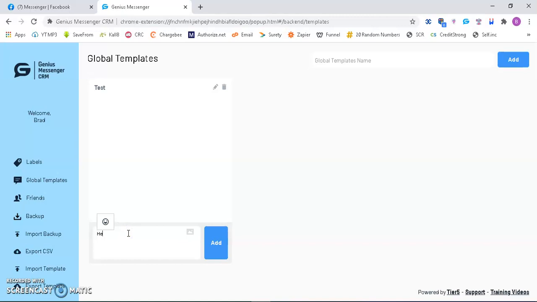I can put in there, hey there, just wanted to check in and see if I can be of service to any of your clients and send them back to you ready to buy from you as well. Tit for tat kind of thing, right? You can see where you can put in emojis and all that kind of stuff.